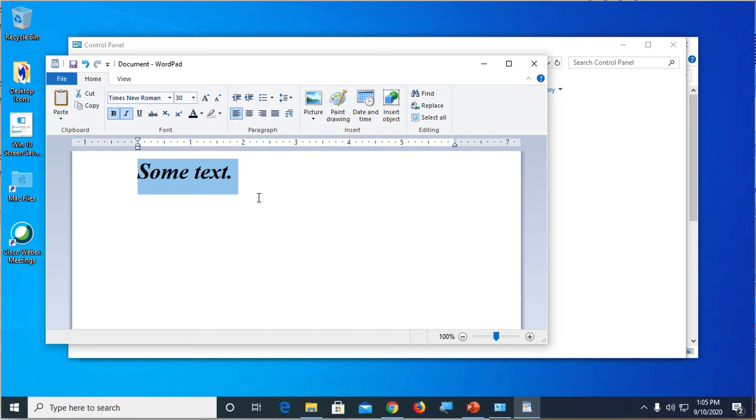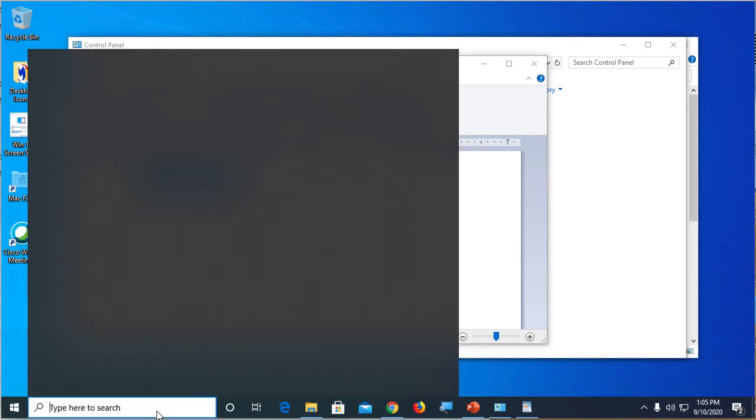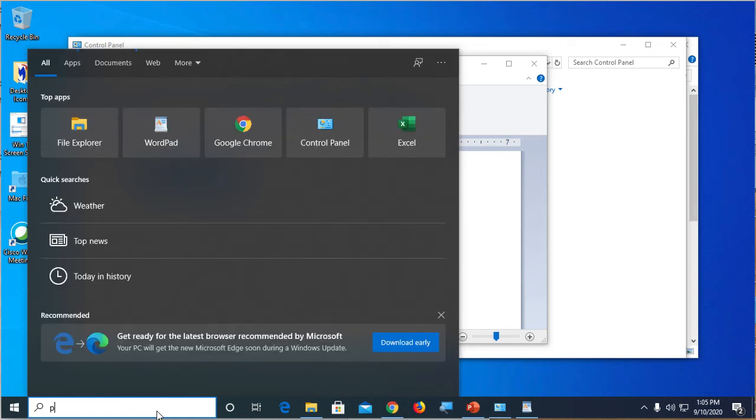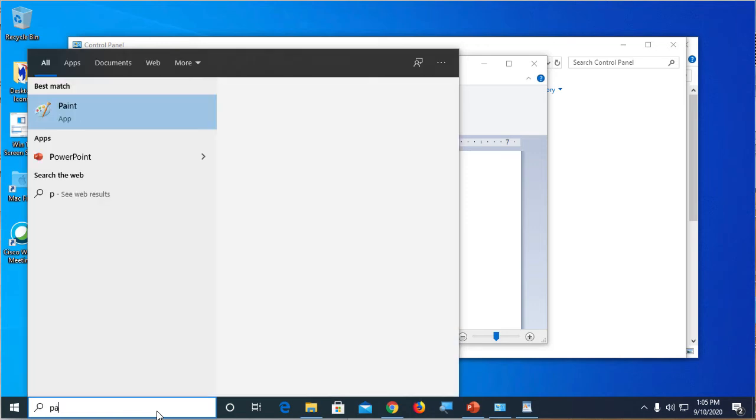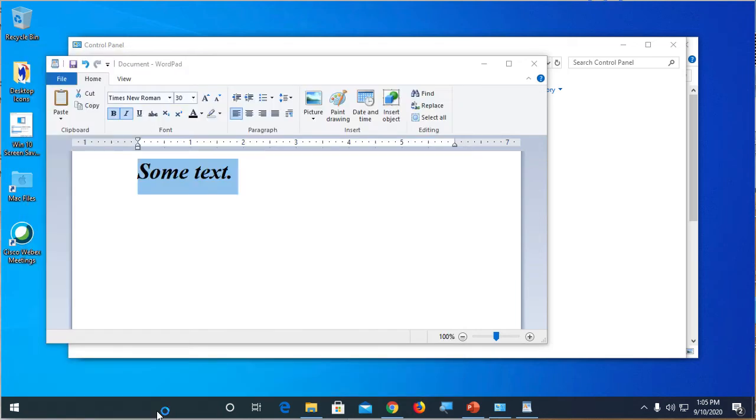Let's open up one final app here. Let's go down here and just do a search. We're going to get that Paint program. So I'm just going to click in the search box and type PA. There it is. Hit the enter key on the keyboard, and sure enough, it pops up right there.